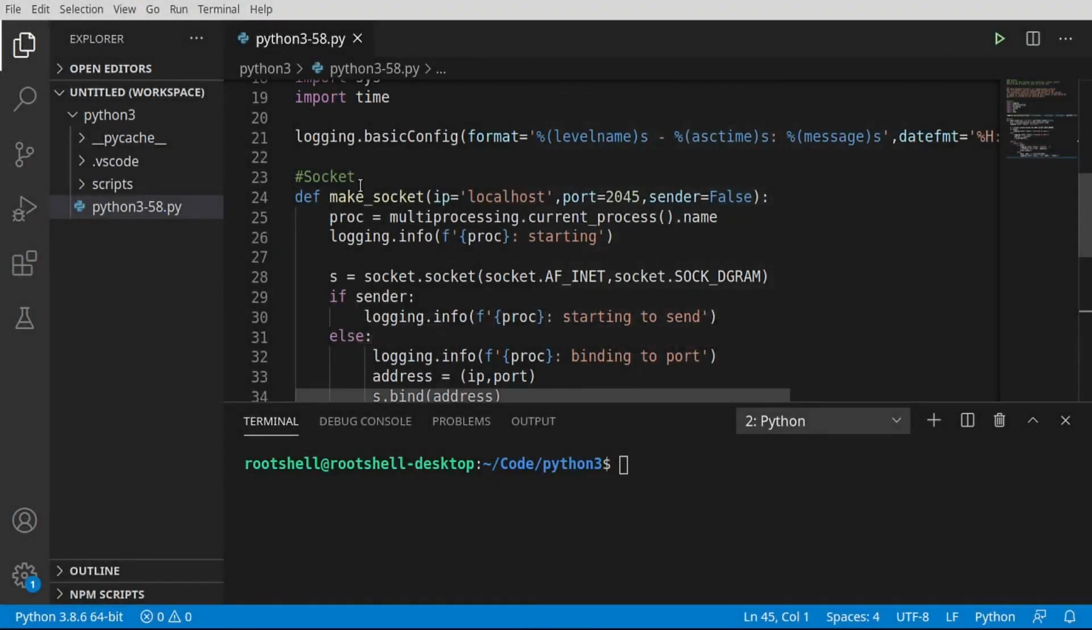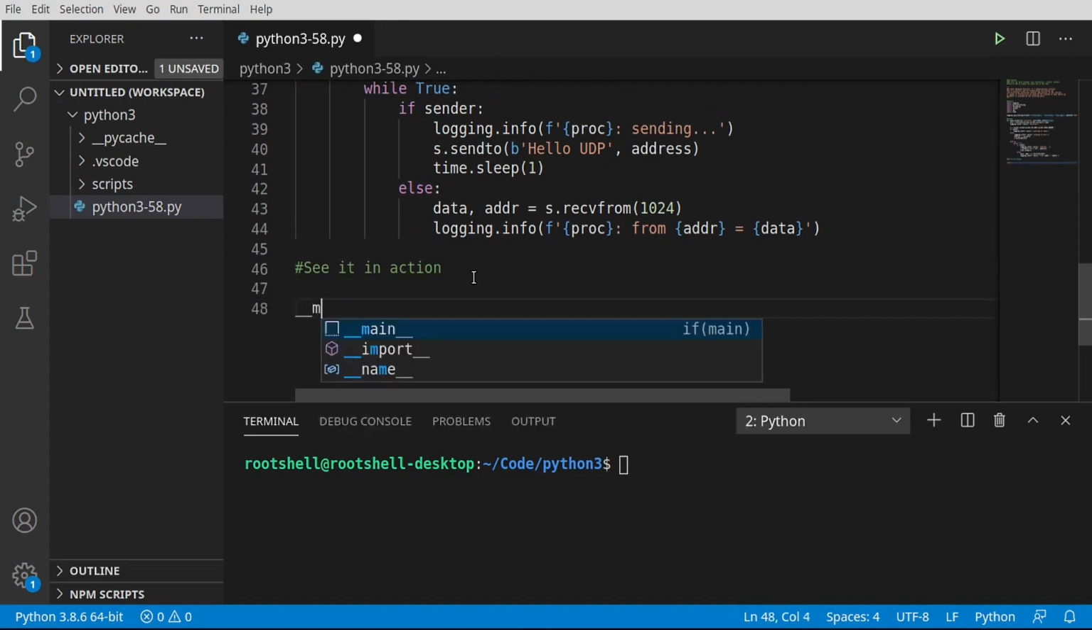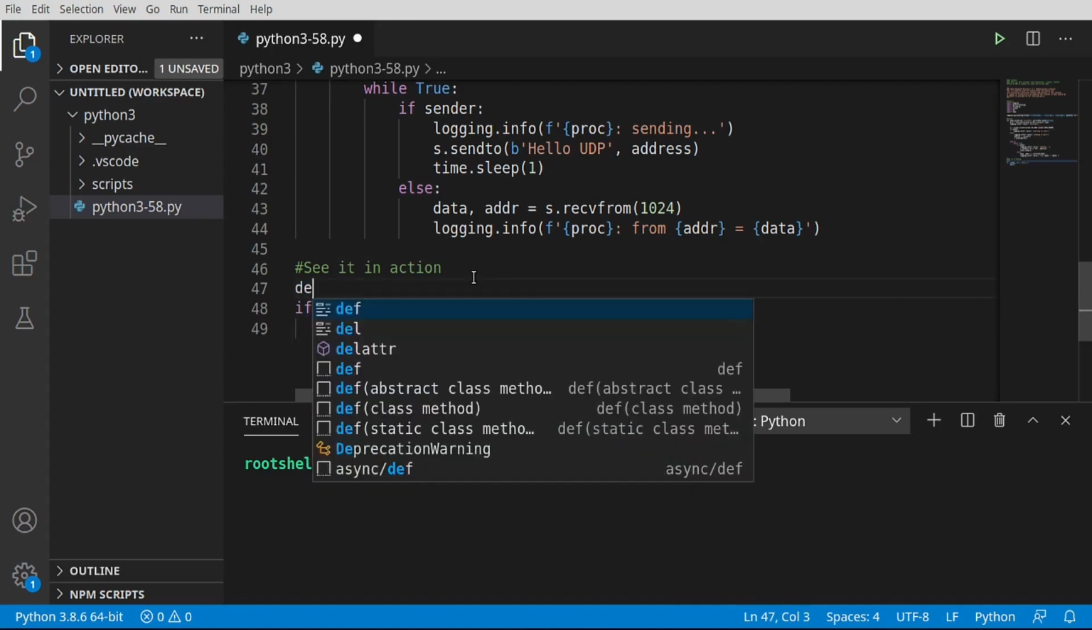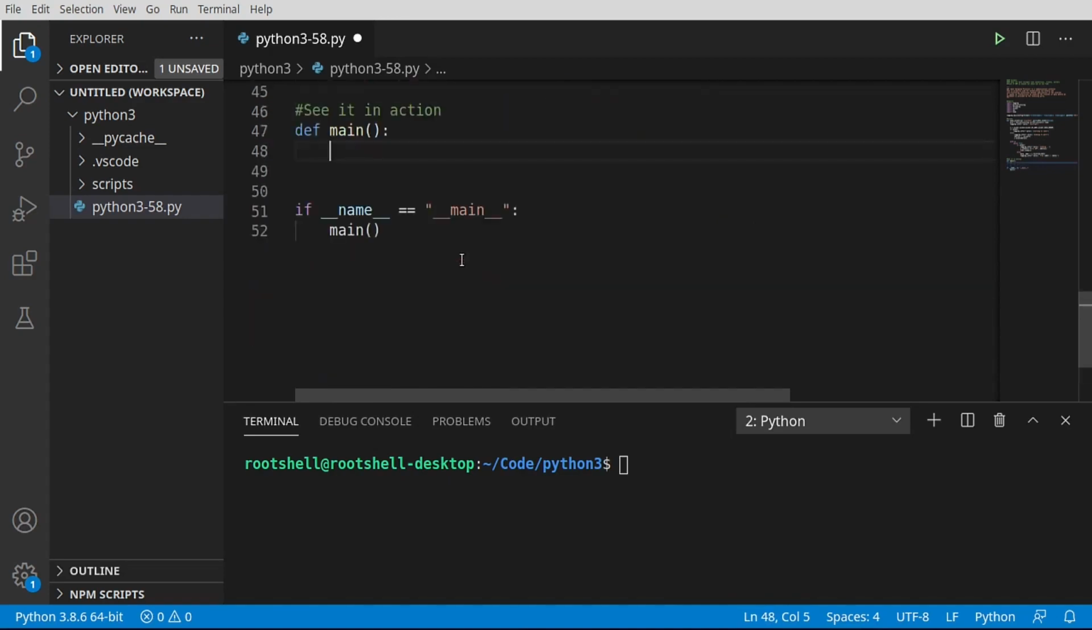Okay, my favorite part here. Let's see this in action. So we're going to take this make socket and put it into a process and then turn it into a broadcaster and then do the same thing on a listener. So let's go ahead and set up our main function here. And let's get some area of the screen so we can actually see me type all this out. And I want to say broadcaster.